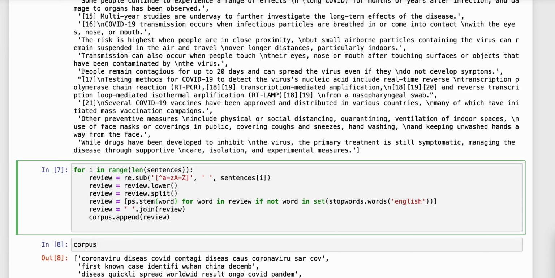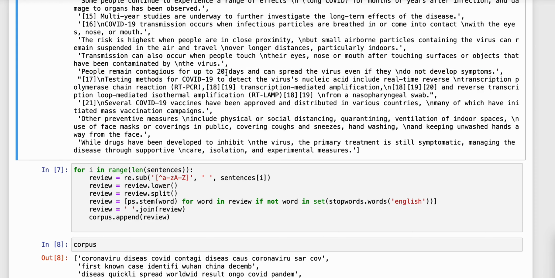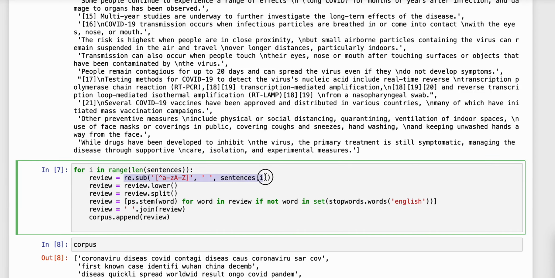So if it is P, okay. If it is O, okay. If it is P, okay. But then when it comes to 20, so 2 is not an English character, it will be replaced with space. 0 is not an English character, it will be replaced with space. Similarly, it will take the whole sentence i and keep only English characters and replace everything else. If it is any special symbol, then also it is not an English character, it will be replaced by space.